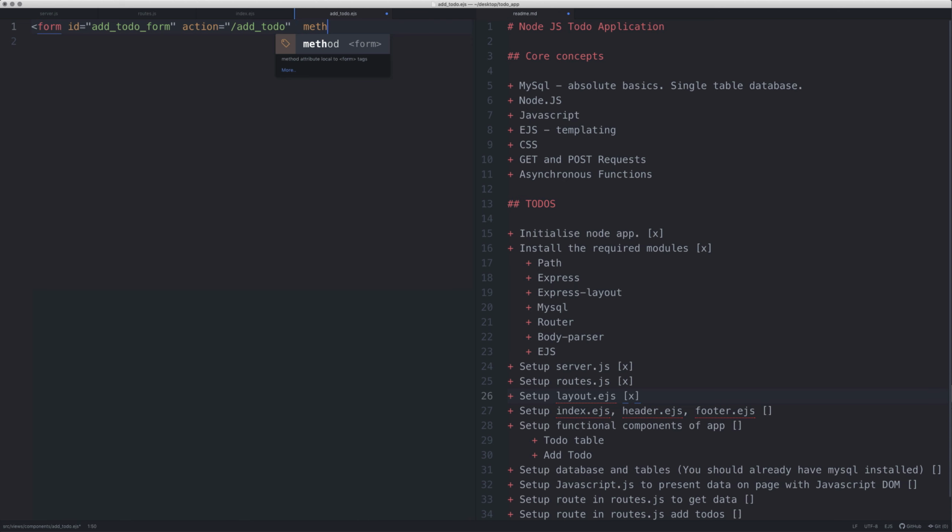So method post, again, that's so we can send data. The closing tags, the form. When you can type, I've really not typed very well today. Wow.